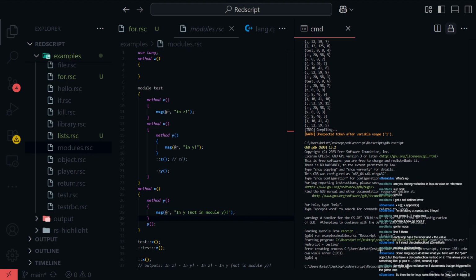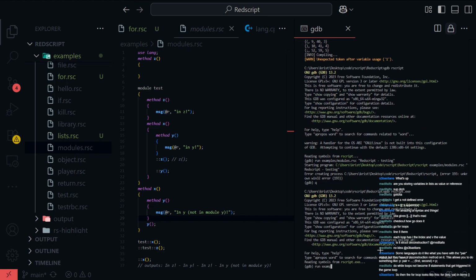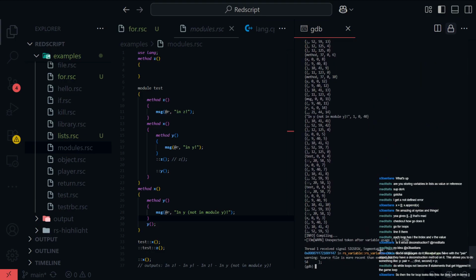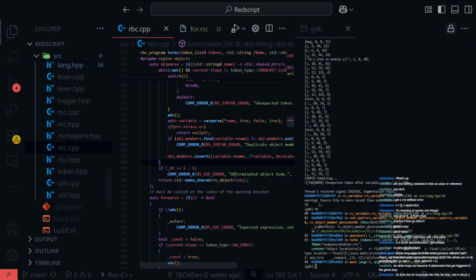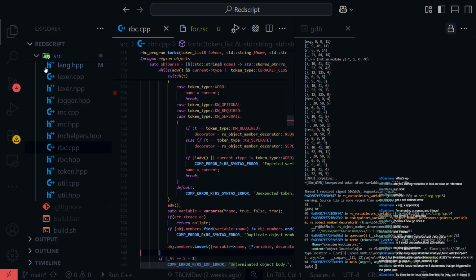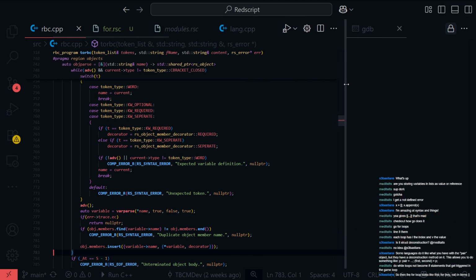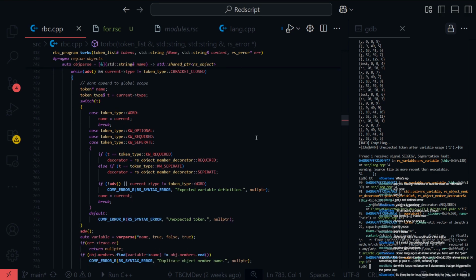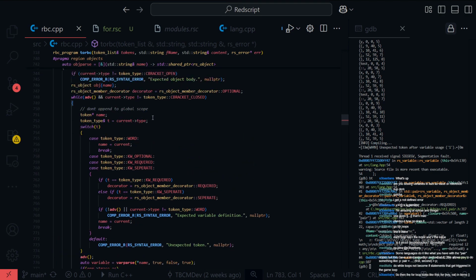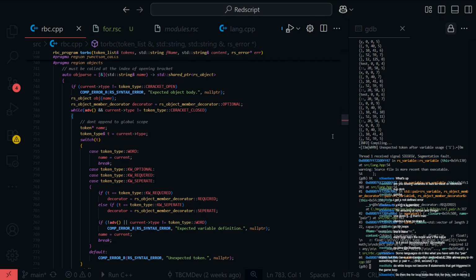Oh my god. Run examples, modules, red script. Am I, like, going insane? Why am I getting that error? Uh-huh. Yeah, yeah. No, this is new code. Wait, is it? Why am I in object parse? This function shouldn't be called.